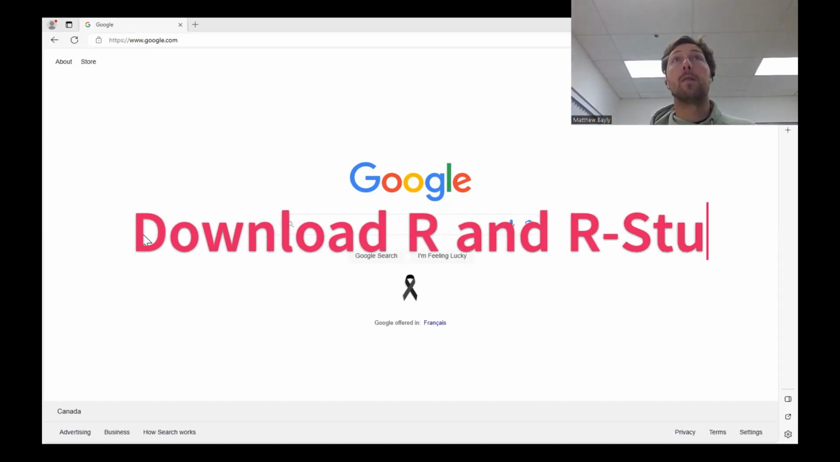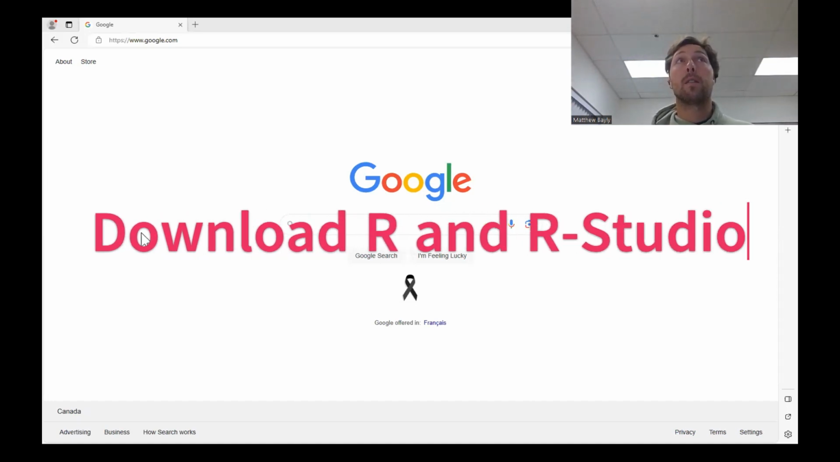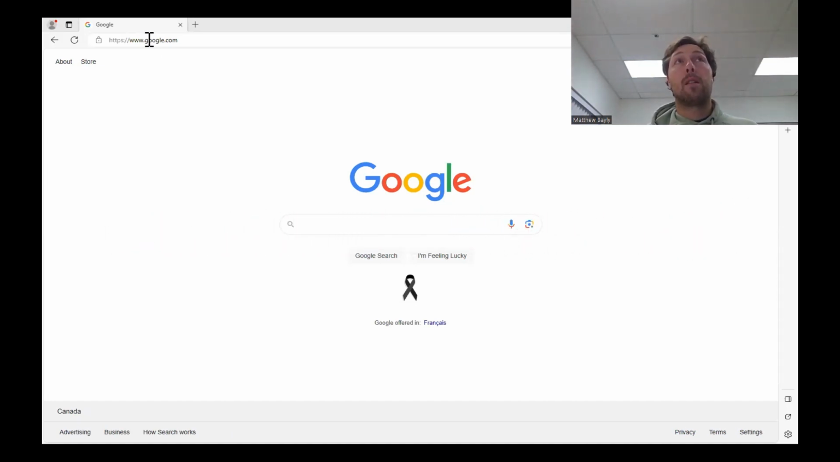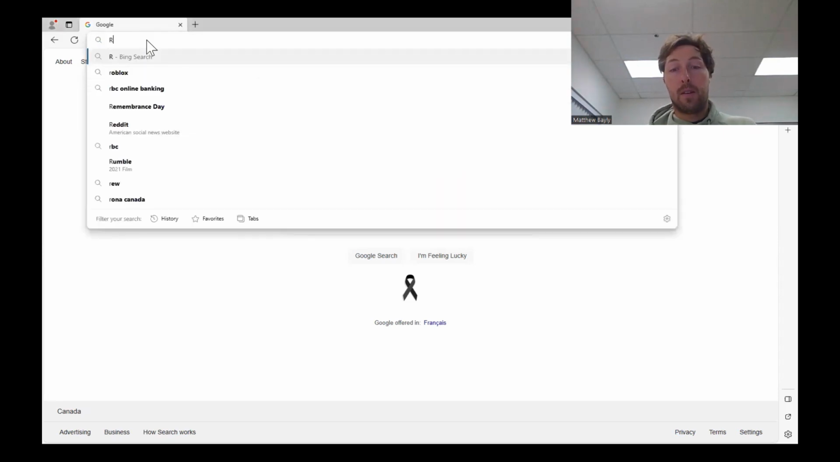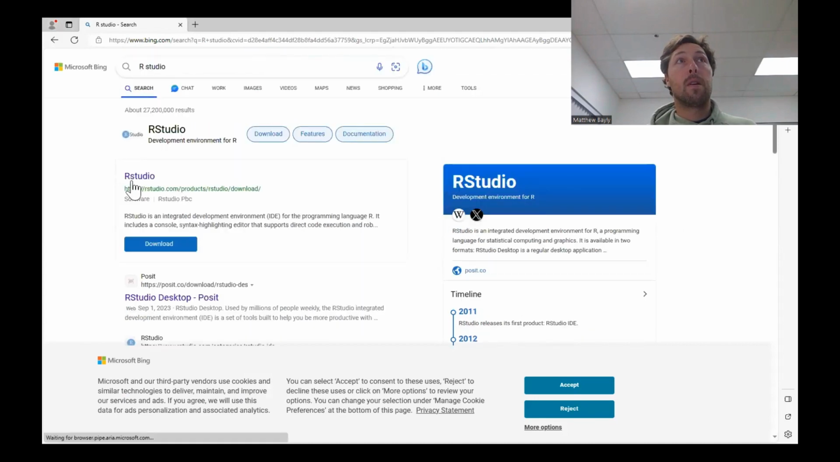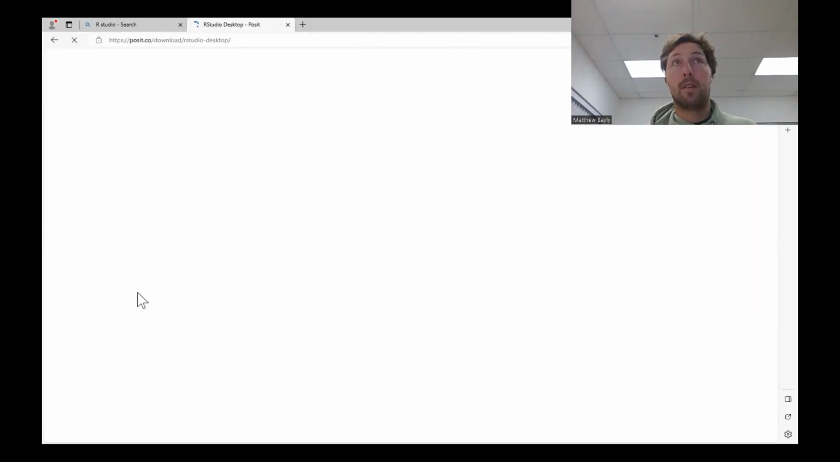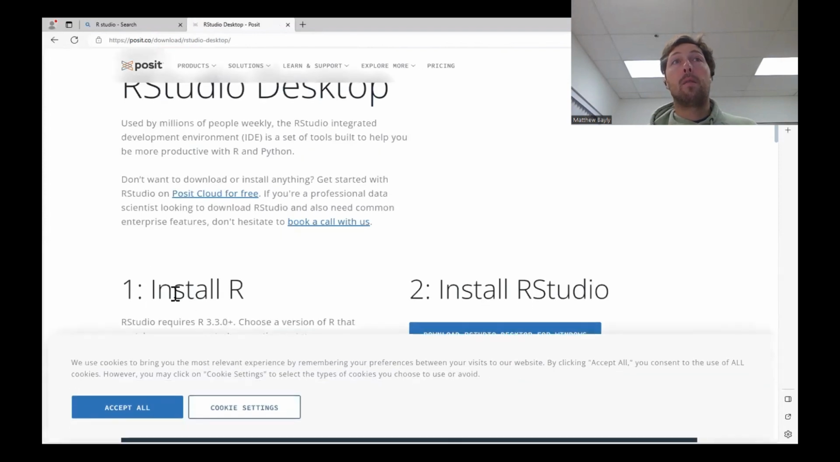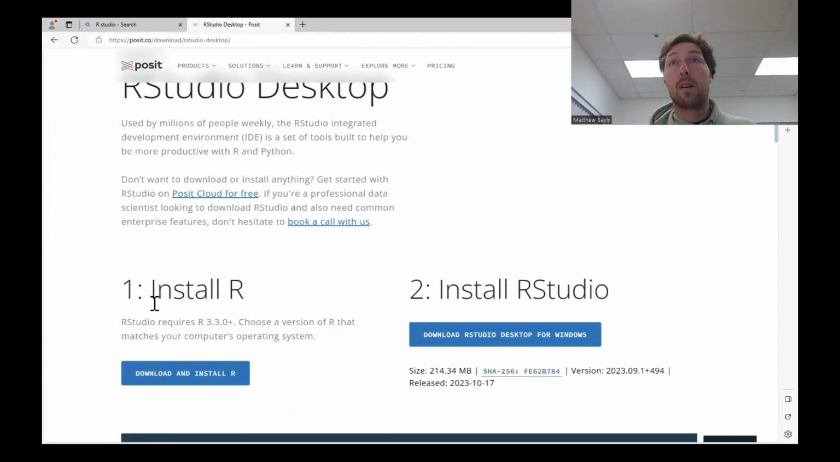First thing we'll want to do is download R and RStudio. These can be downloaded by going to a web browser, typing in RStudio, looking for a link that looks something like this. And then we'll have to install R and the RStudio development environment separately.